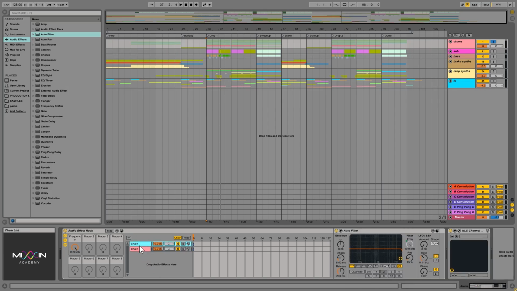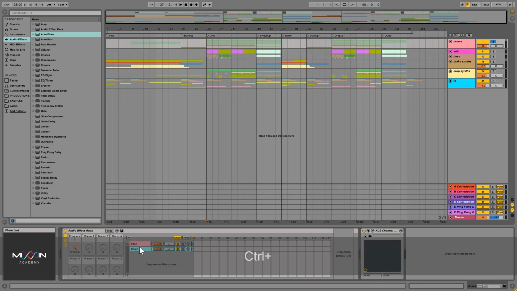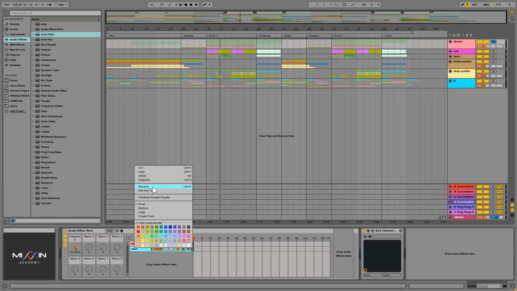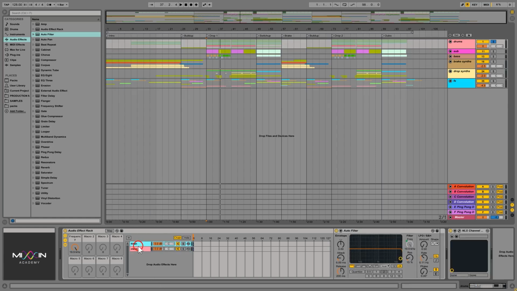I can call this one filter because it has a filter. I can rename that. So filter. And I can call this one clean. You can rename by right-clicking and choosing rename, or you can just click the thing you want to rename and press Control R, or Command R on a Mac. Of course, every time you click it, you can see the actual shortcut on your computer. So now I have these two chains.